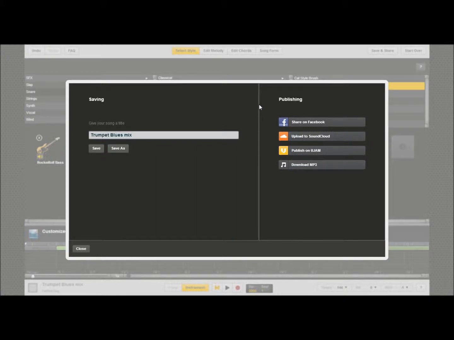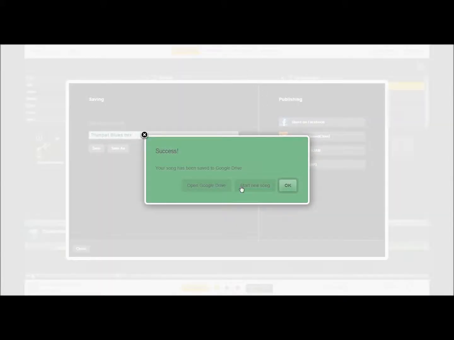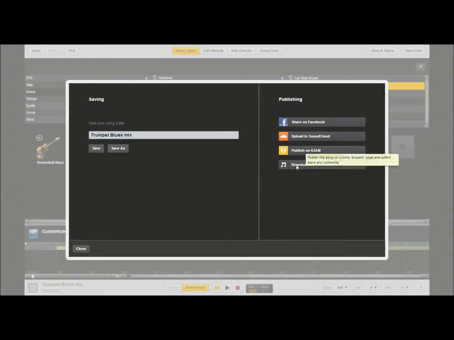So I will hit save in Google Drive just to show you. This will pop up. So now you can hit start new song or you can hit OK. And then on the right here, you can see download MP3, publish Ujam, upload onto SoundCloud, share on Facebook. All of these work. You can download your MP3 for free.